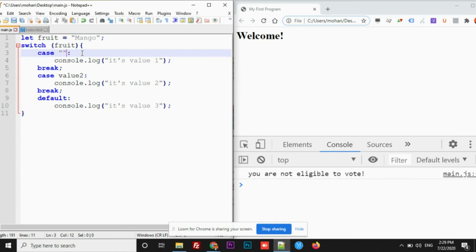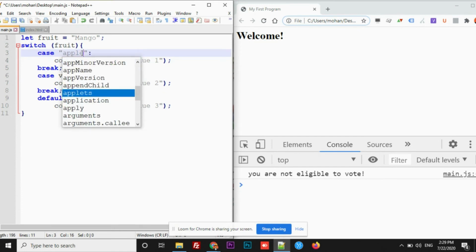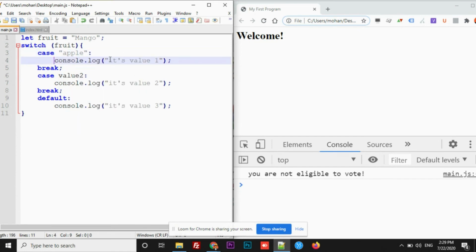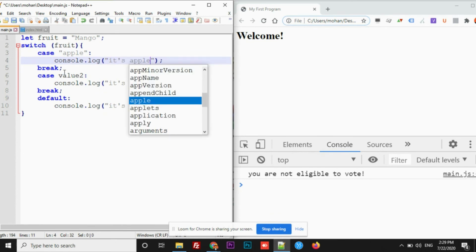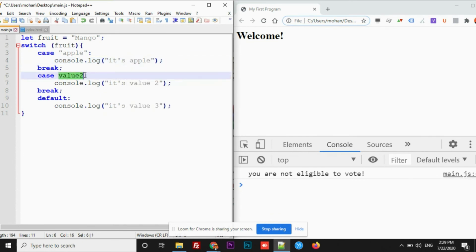Inside the quotes, let's add apple. Now console should display apple. Break. The second value is mango, which should also have quotes. This time it should display it's mango. Then the default one would be some random statement that I'm just giving here. Okay, let's save this and check the output.